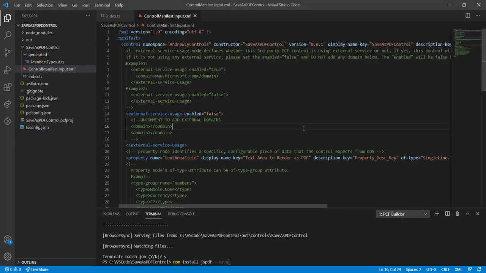Starting with a brand new control, and I won't go through all the steps involved in creating a skeleton for your PCF control, what we want to do is install this npm package using npm install jsPDF, and that's basically just this command that we see here, npm install jsPDF --save, and that will install the libraries that you need to build your control from.